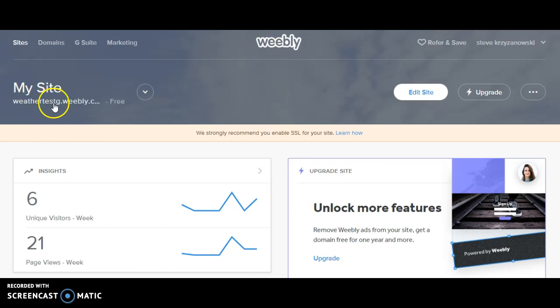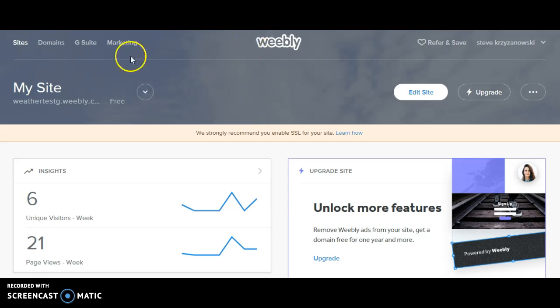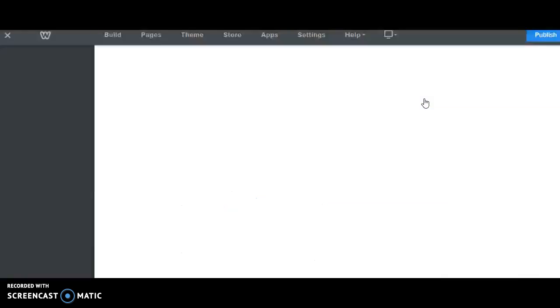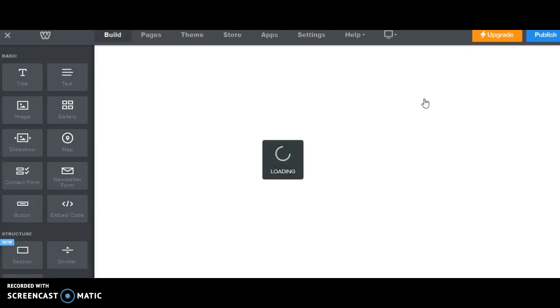This is the weathertestg.weebly site. This is really the only one you need to click on. I'll show you the other one for Randy, but this is Kerry's weather wall. And what you do is you click on Edit Site. It's taking a second to load.